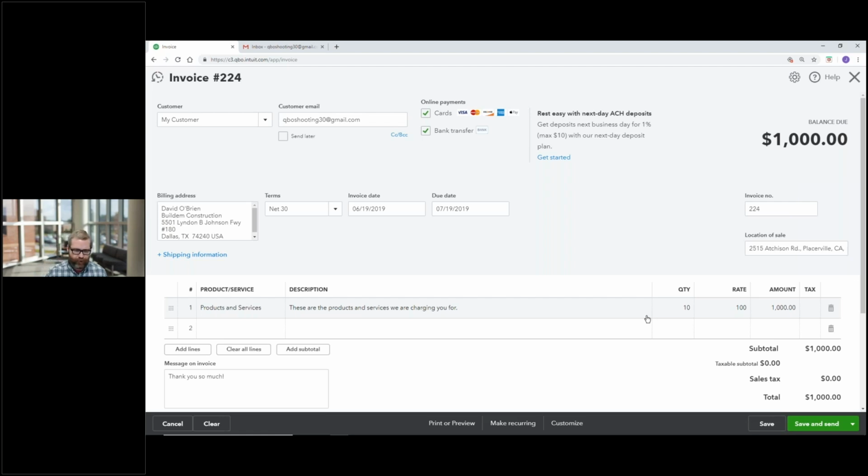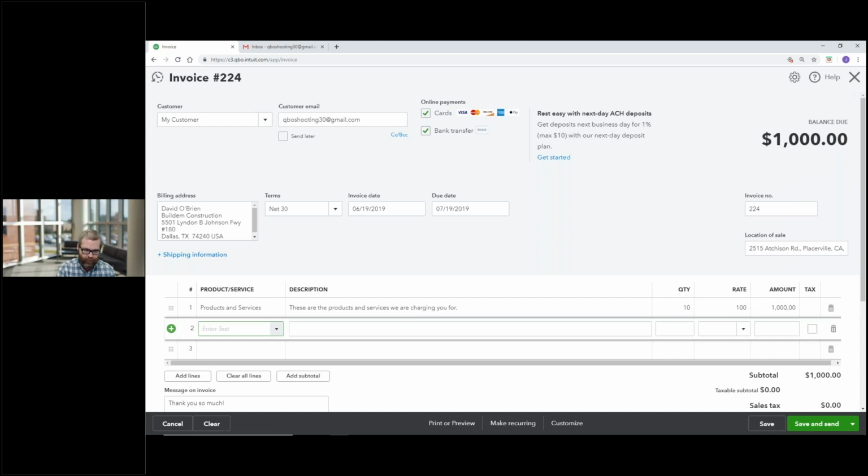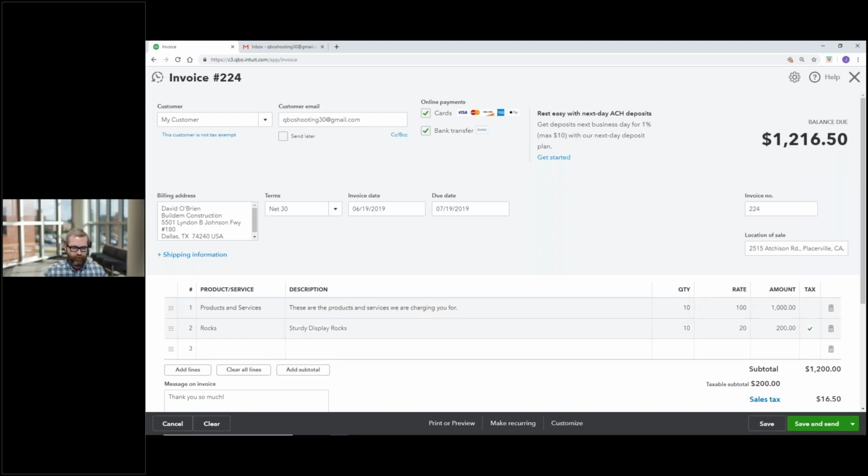Now, there are a couple of things we can still do here. We can continue to add more things. And in fact, if we have things that we want to break up into different sections, we can do that too with subtotals. So right in here, I'm going to put in, let's say, some rocks. So I'll say rocks. We're going to sell 10 rocks at $20 a piece. So we've got products and services and rocks. Now I want to group these two things together, and then underneath them, I want to see the subtotal for those two items. And then finally, at the bottom of the invoice, I want to see some design services that we're doing.